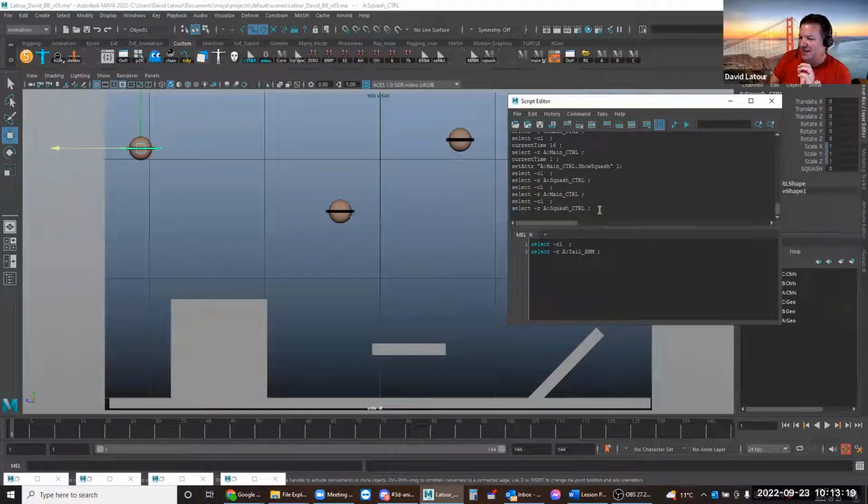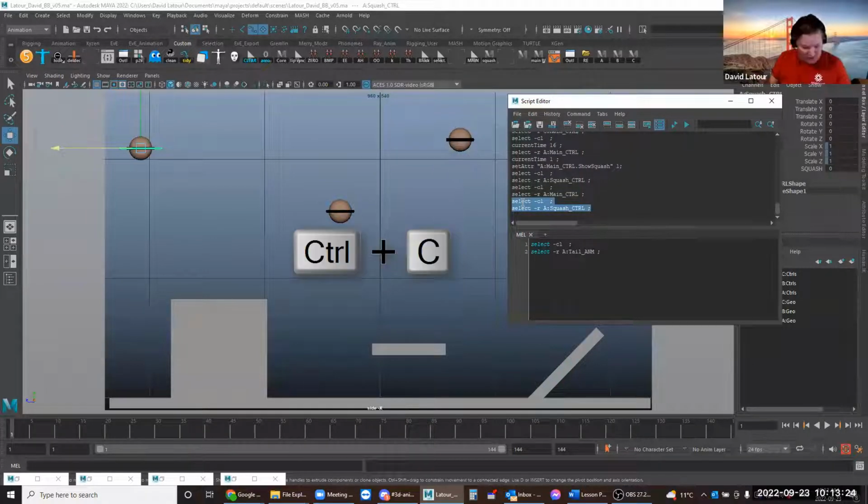I'm going to go ahead and copy that command. I'm just going to press Control C to copy. Now that I've got it selected here, you can see if I press Control V to paste, there's that command. I'm going to add this, selecting the squash control, to my button.